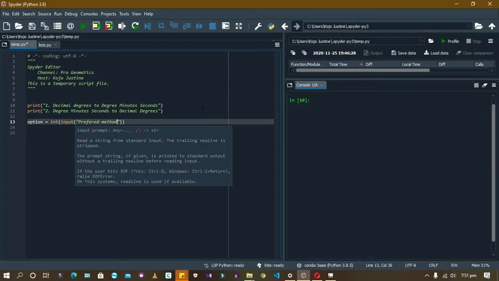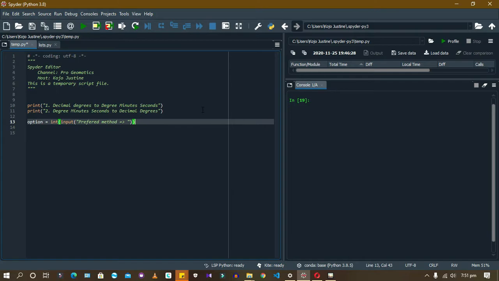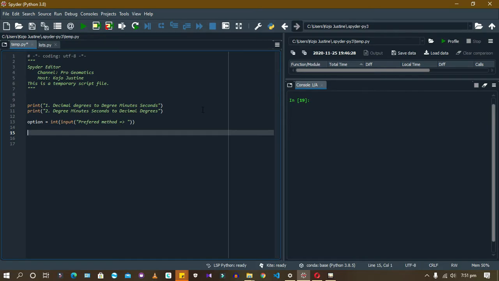Okay, so we are coming to ask him to choose a method he wants to use, whether he wants to do the decimal degree. Maybe he doesn't necessarily want to do decimal degree to degree, minutes, seconds. He wants to do the other one. So we'll give him an opportunity to choose which one he wants to do. Okay, so we'll now come and say if option equals to, remember we are comparing.